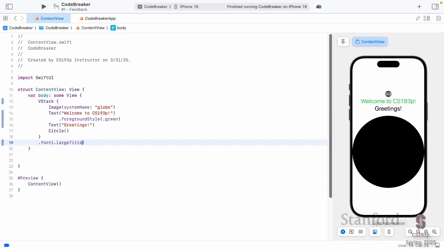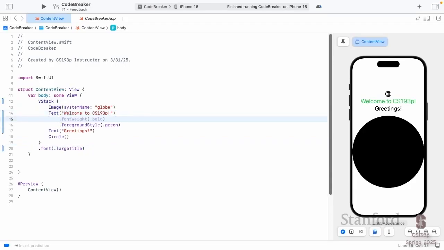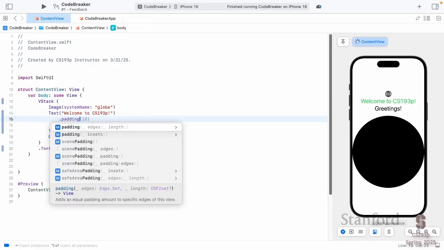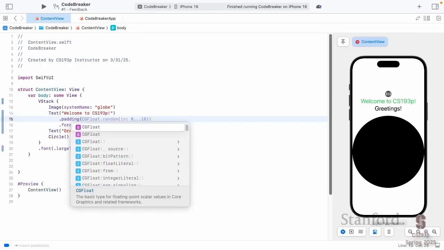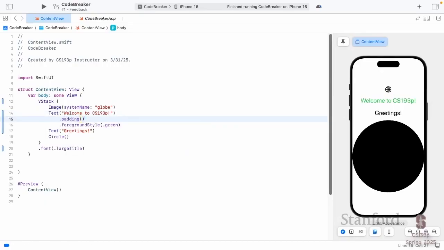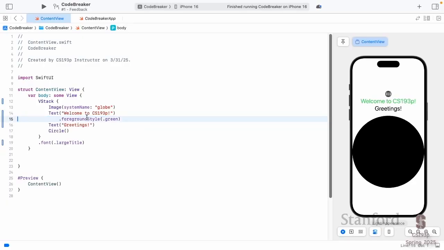So what's an example of a view modifier that a VStack could deal with itself and it won't pass down? Okay, I'll show you that one. Let's go to this text, welcome to CS193p, and I'm going to put another view modifier in here called padding. And look what happened. See how it got padding around it? It got extra space between the globe and the top, and between welcome to CS193p and the greetings. Again, I'll take it off and put it back on. See? Kind of jammed up.